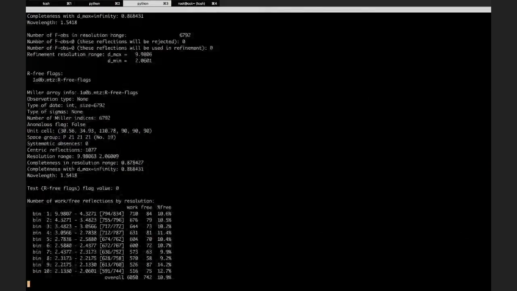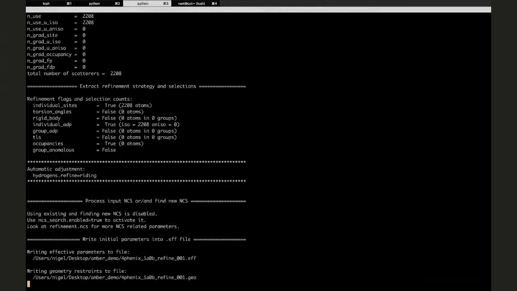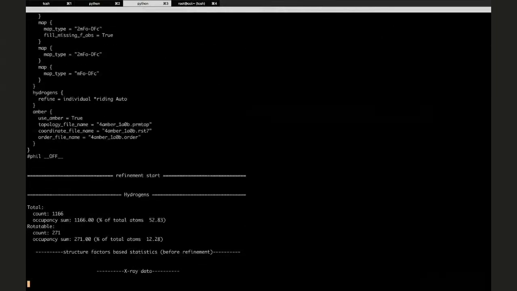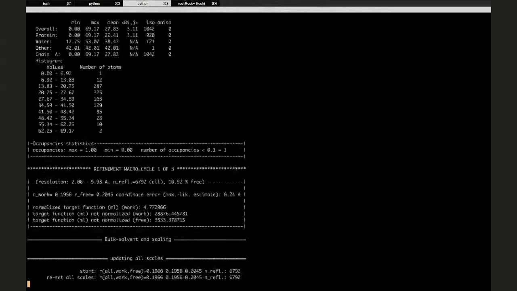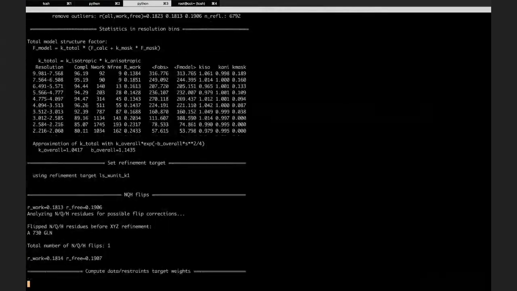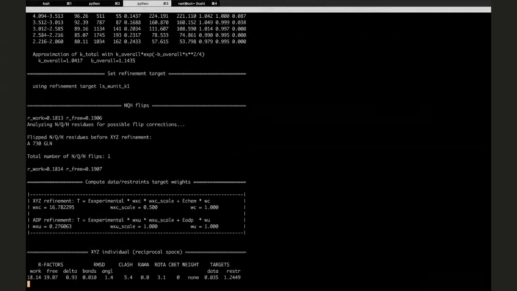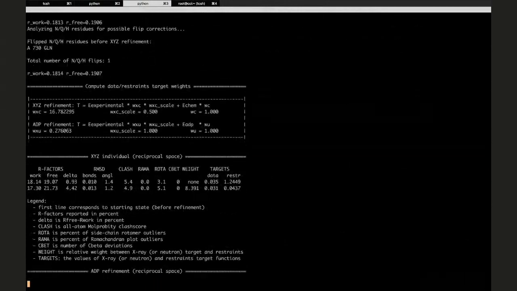And after that, it's essentially exactly the same idea. You're running a refinement, but instead of using gradients from the restraints model that is commonly used, it uses the gradients that are provided by Amber.